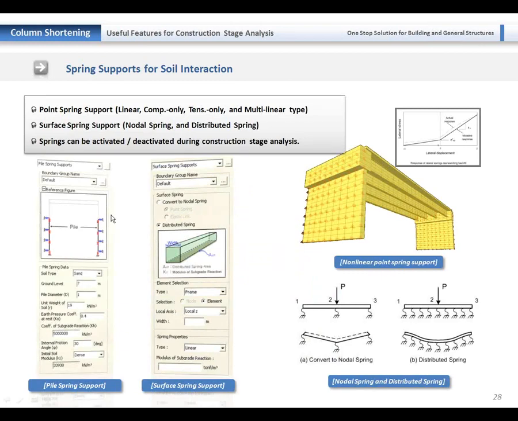And the other one, the springs. In order to consider the soil interaction, we can enter various types of springs, such as point spring support, surface spring support, pile spring support, and so on. For those springs, by assigning them as a group, we can use them in the construction stage analysis as well. So in the building, if we want to model the piles or mat foundation, we can enter those springs and consider them during the construction stage analysis.